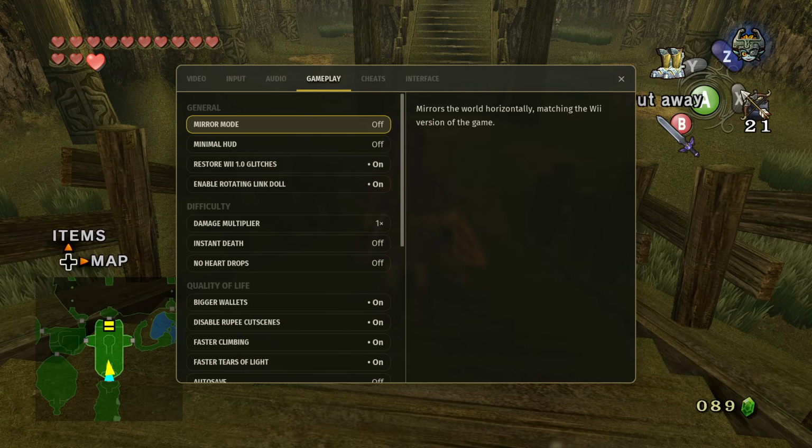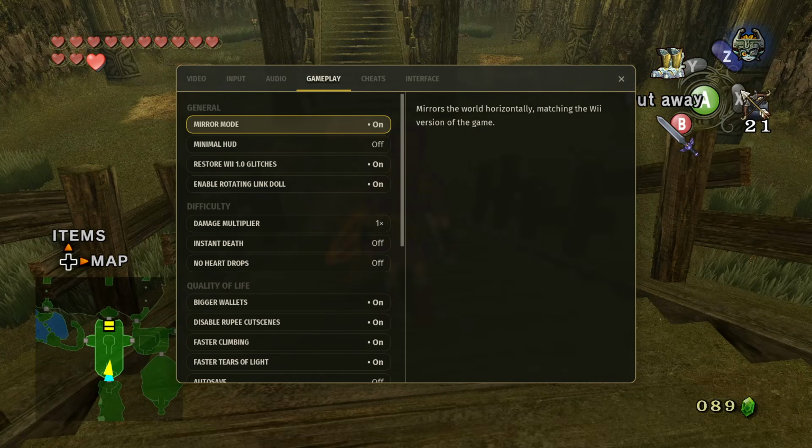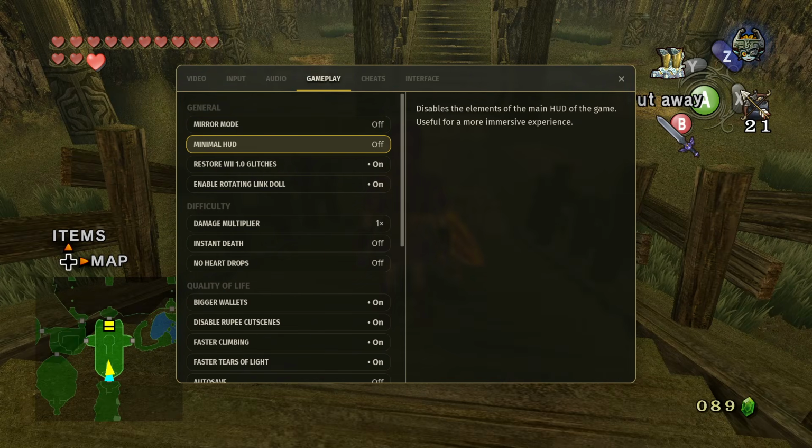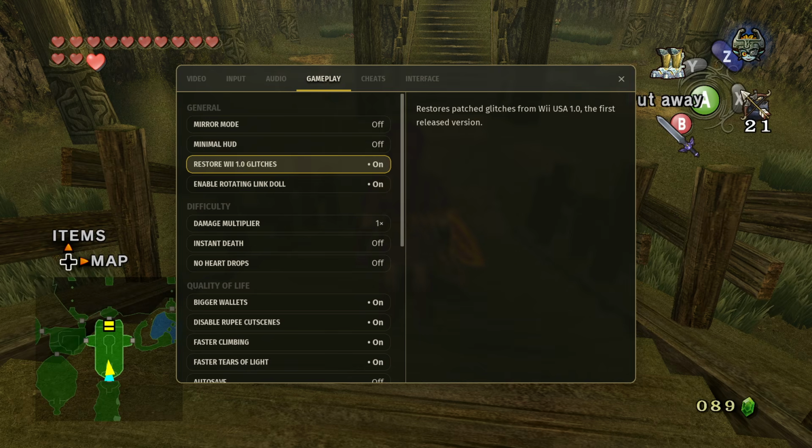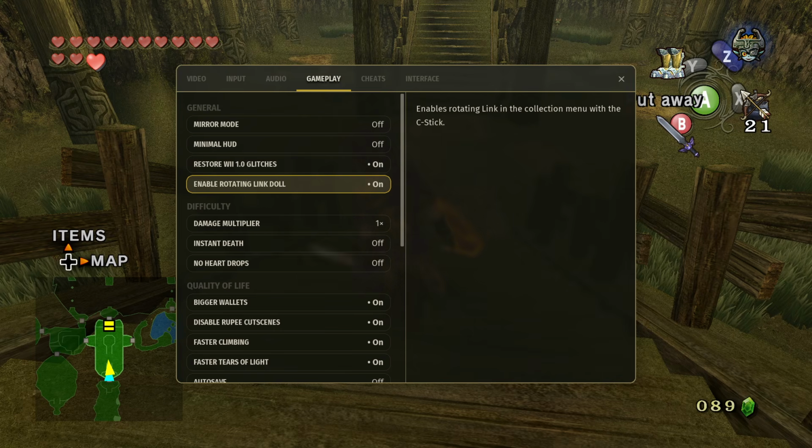This is mirror mode. If you played on the Wii and you want it to be like on the Wii, you can turn that on and it'll make it mirror mode. Minimal HUD will take away all your buttons and maps and stuff. Restore the glitches you were able to do. Enable rotating Link doll. That's in the menu. You can turn Link with the C buttons.